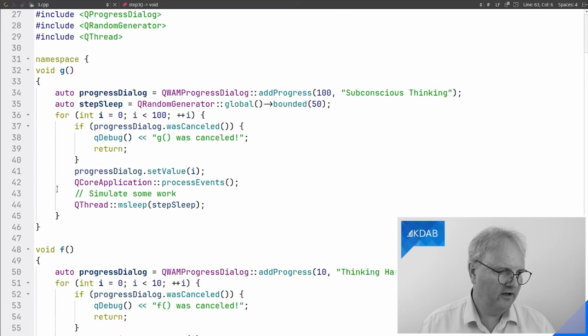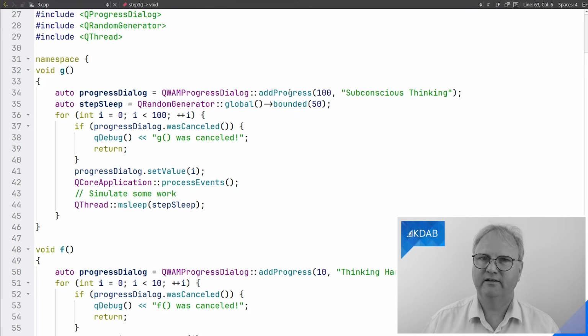Calling this step up here. Again, add progress. So it's the same static method, add progress. That is what adds the second progress bar to my dialog. I get a proxy object back here that feels like it was a QProgressDialog. So it's basically just plug and replace.